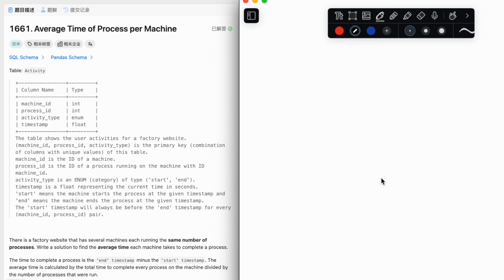Activity type is an element category of type start and end. Timestamp is a float representing the current time in seconds. Start means the machine starts the process at a given timestamp, and end means the machine ends the process at a given timestamp. The start timestamp will always be before the end timestamp for every machine ID process ID pair.